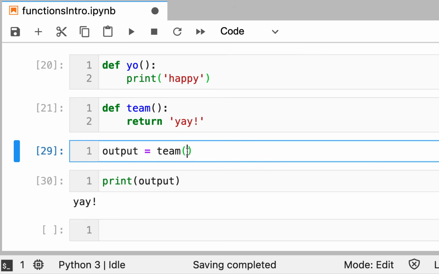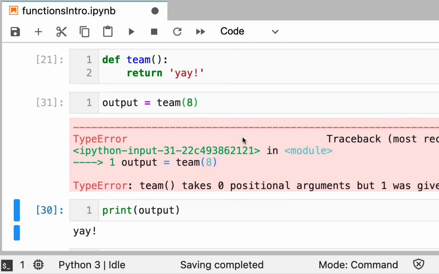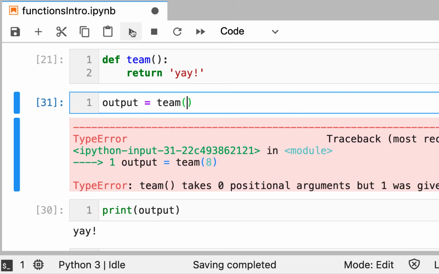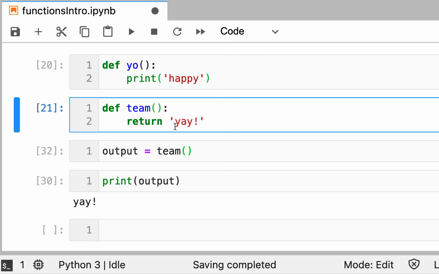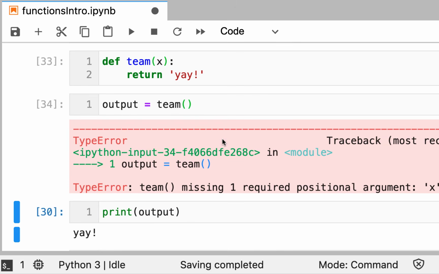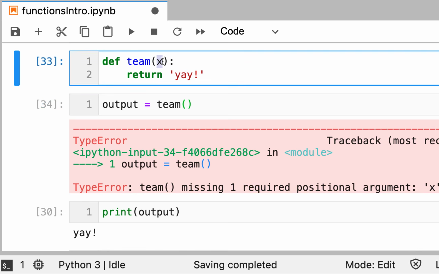What do you think would happen if I tried to pass the number 8 in with team? I'm going to try running that code and it says TypeError. I mean, it doesn't say yo, but team takes 0 positional arguments, but 1 was given. So it is unhappy about the fact that I gave it an argument. We can write something that takes an argument. So if I put X in here and I run it, now all of a sudden team is upset for a different reason. It says team is missing 1 required positional argument X. So there's the argument it was expecting.